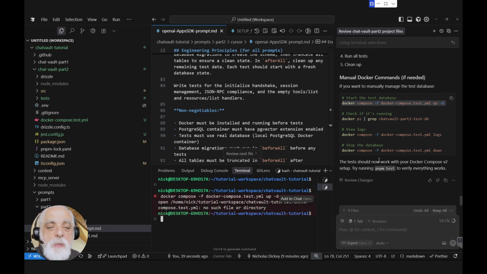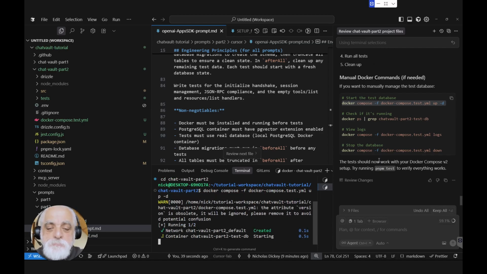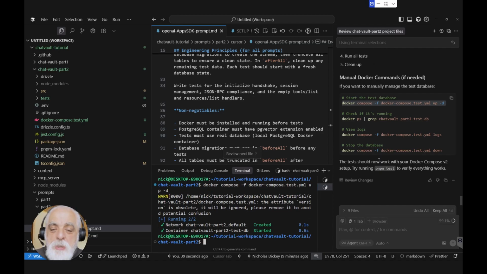Do I have to be in ChatVault Part 2? Yes. So it created the container. So we have now local PostgreSQL database running. Let's do the verification.